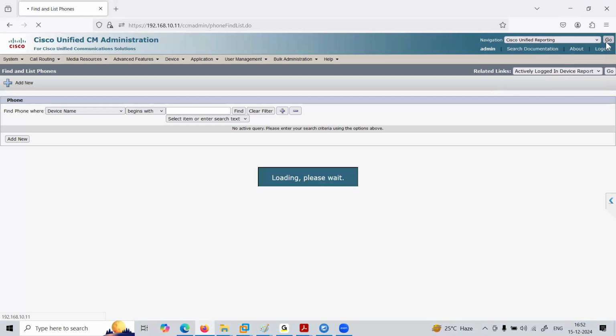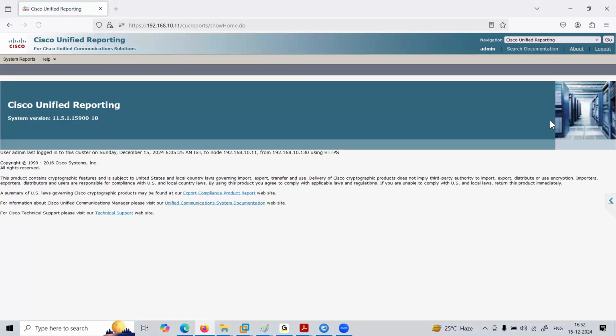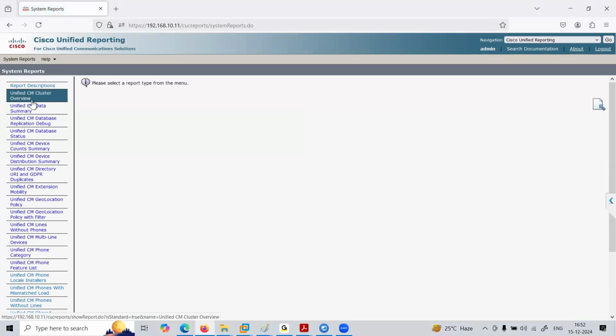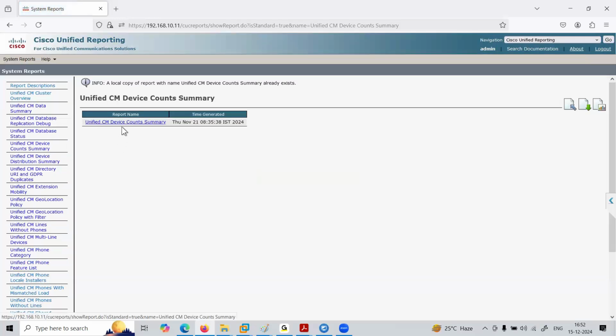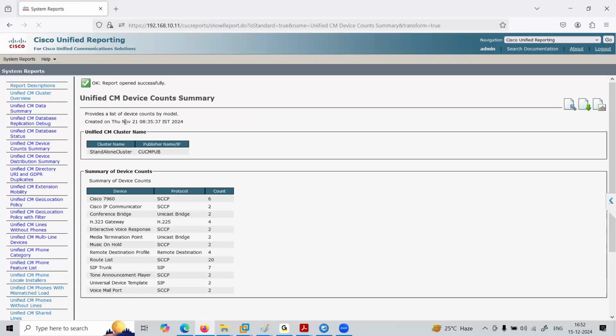If you want to generate any report of the call manager, you can generate from here, system reports, and here you will get lots of options. So if you want to see the device summary, device count, from here, if you click here, you will see what type of phones there are, how many, and what numbers are configured there. You will get all the details.